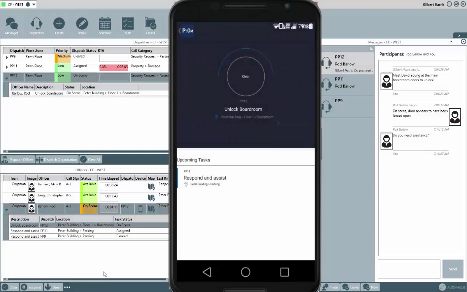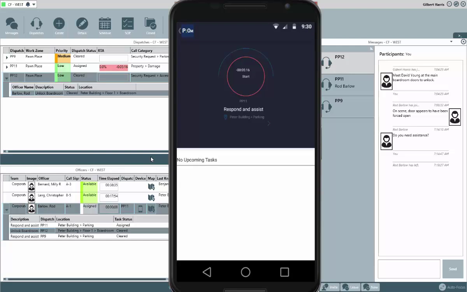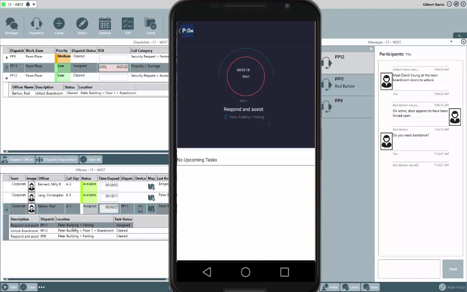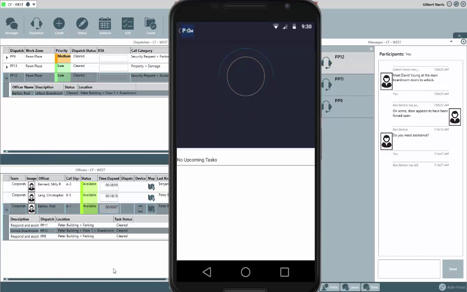You can continue to progress through the tasks that have been assigned, updating the task status and the logs as we just saw. It should be noted that a dispatcher can update the order of these tasks for you. If this is done, you would see this reflected within the app, including if you had been cleared from a task before you started it.